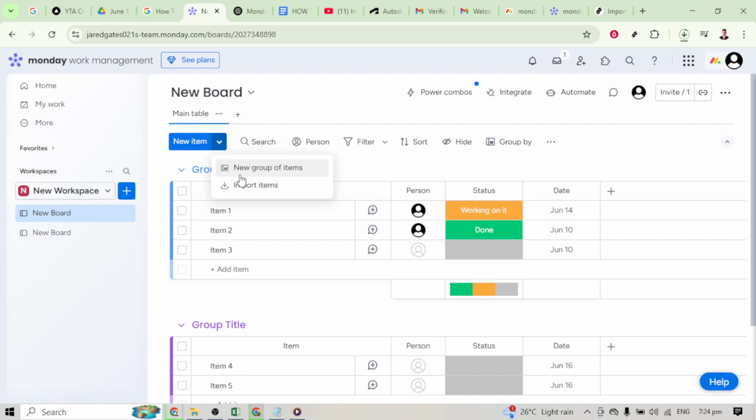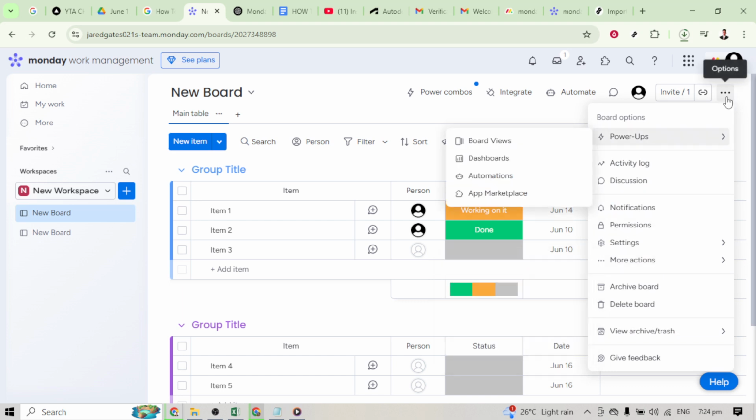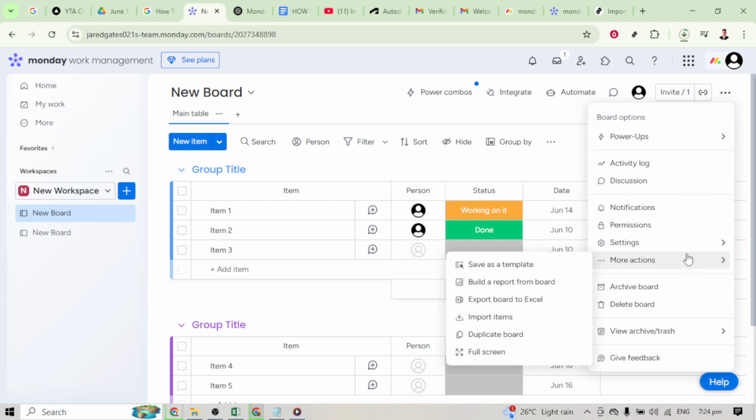Moving on to exporting. If you need to take your project data out of monday.com and perhaps into a spreadsheet for further analysis or sharing, it's straightforward. Return to the upper right corner, click those 3 dots again, and this time go to More Actions. Under this menu, look for and select Export Board to Excel. This will compile your board's data into an Excel file, making it easy to manipulate or distribute.